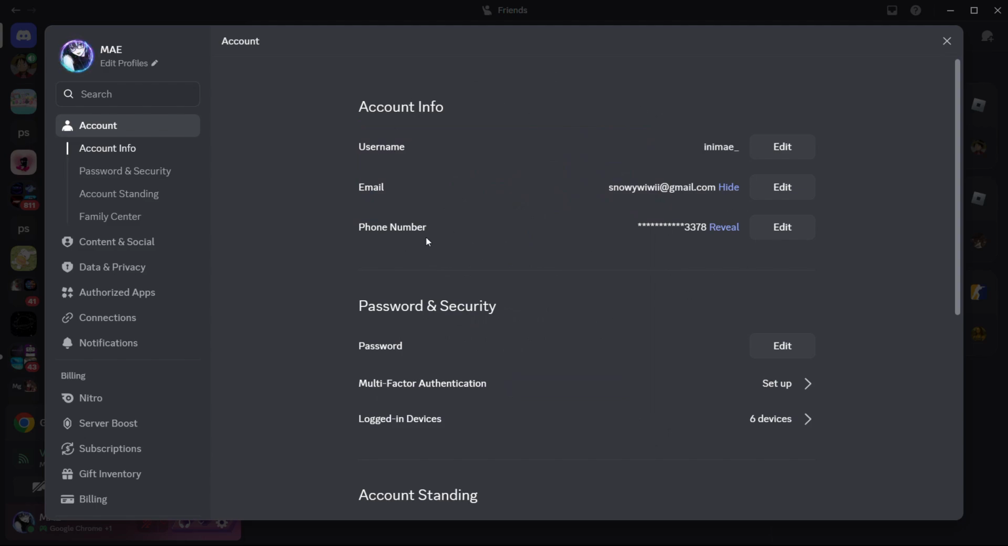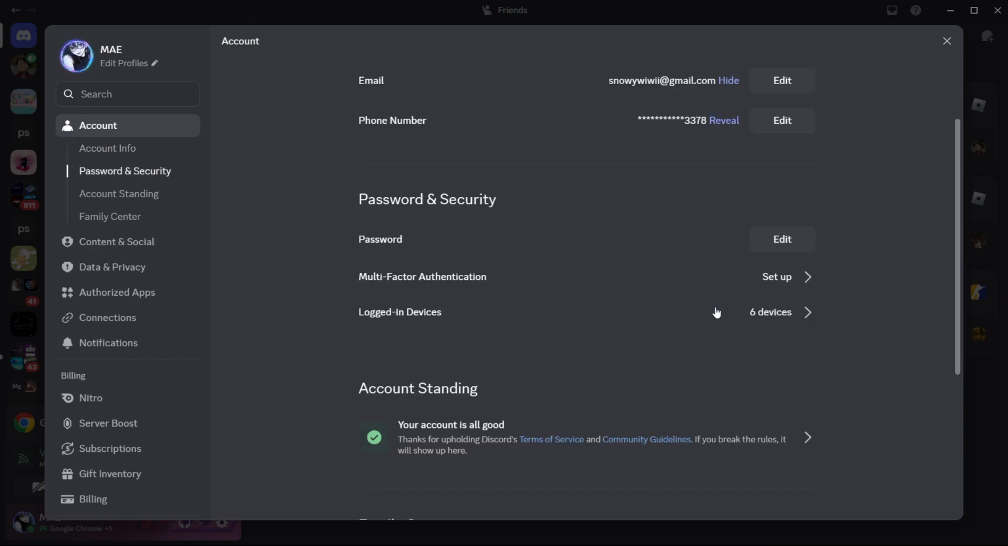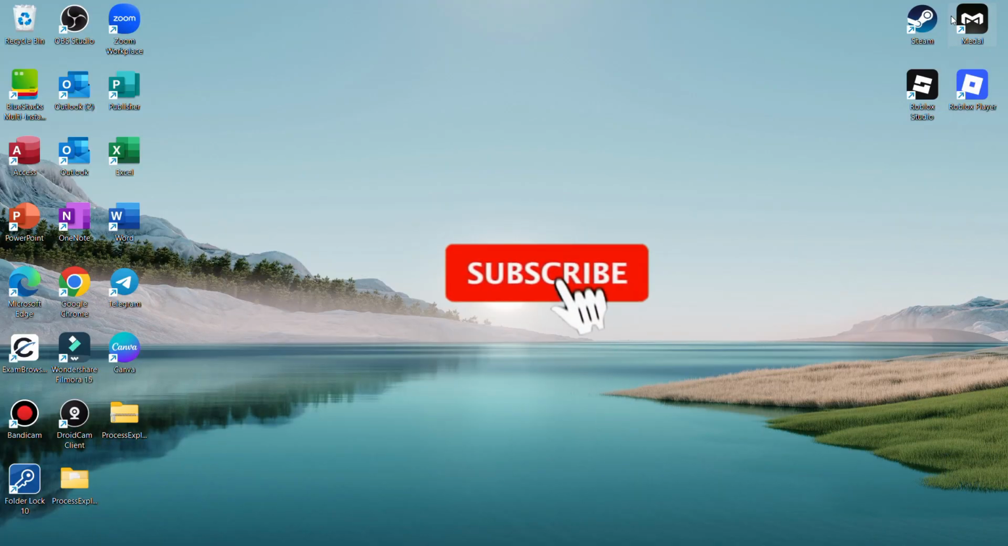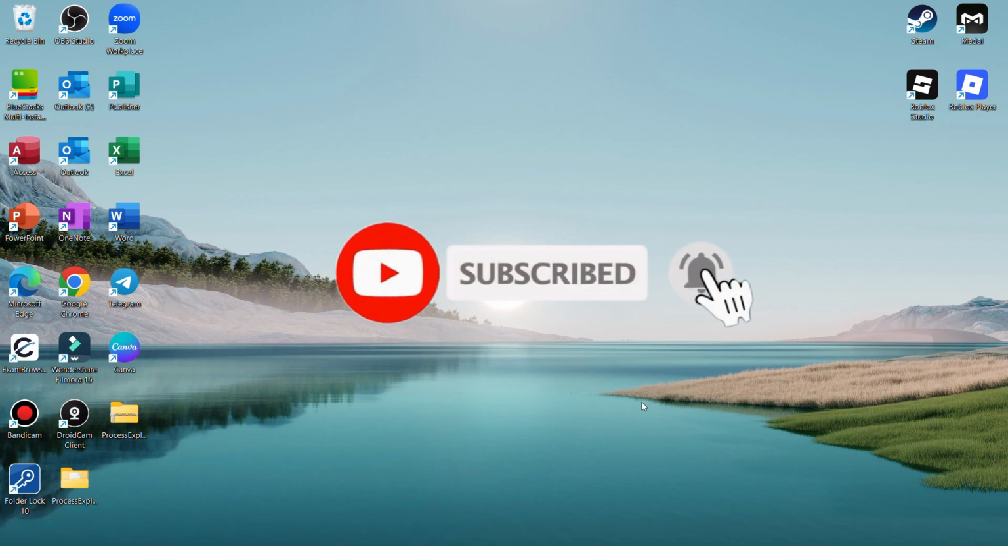And also in here, you can check the phone number that's connected with your Discord account. It's very simple, right? So that is how to check your email on Discord.